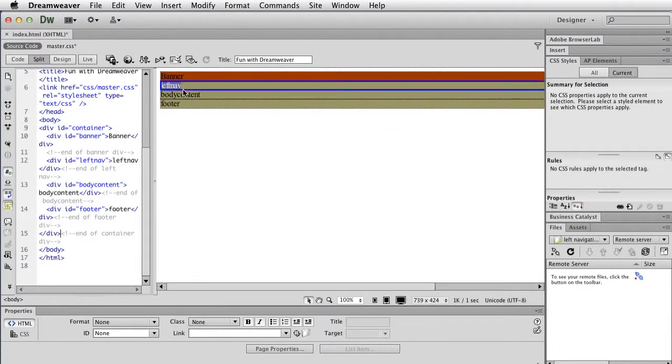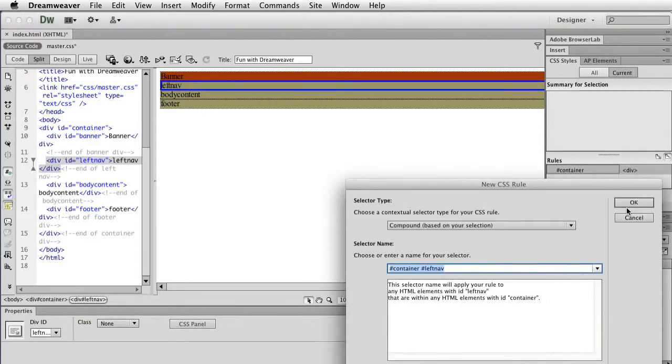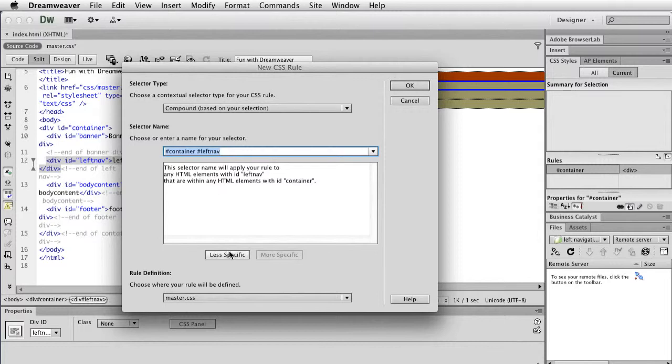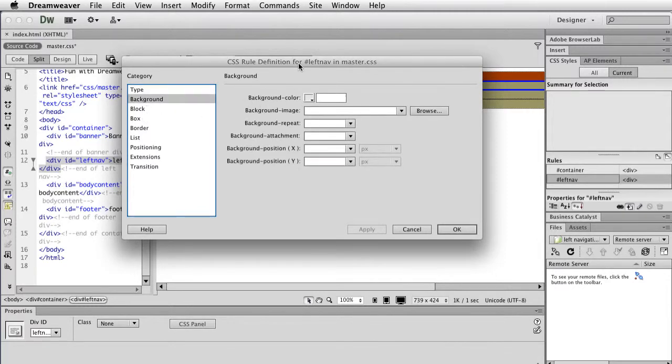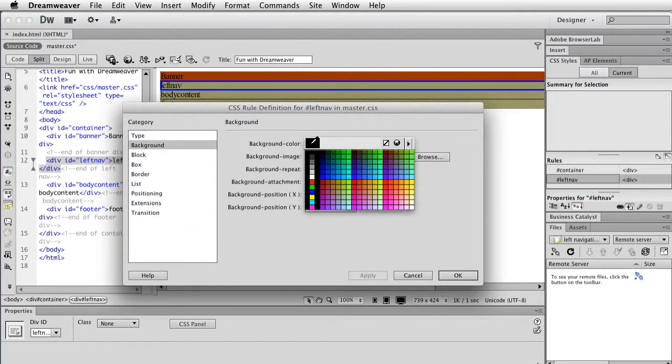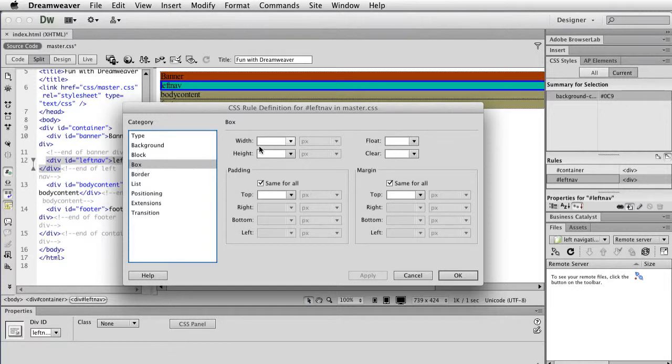Okay, so now my left nav, I'm going to do the same thing. I click on it, make sure it's selected down here. I'm going to choose less specific, make sure it's master, hit OK. And here I'm going to do a couple things. So I'm going to do a background. I'm going to change it to another color. And these are just random colors right now. Right? And now I'm going to hit on box, and this is where I'm going to control the width.